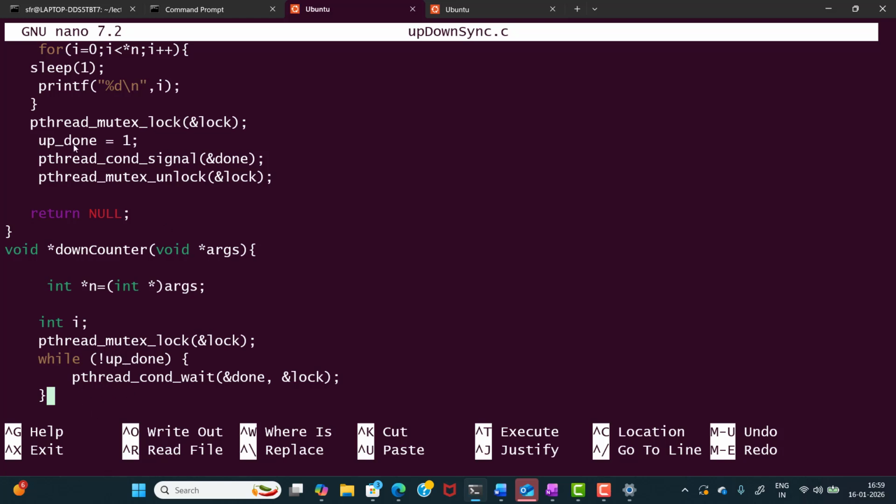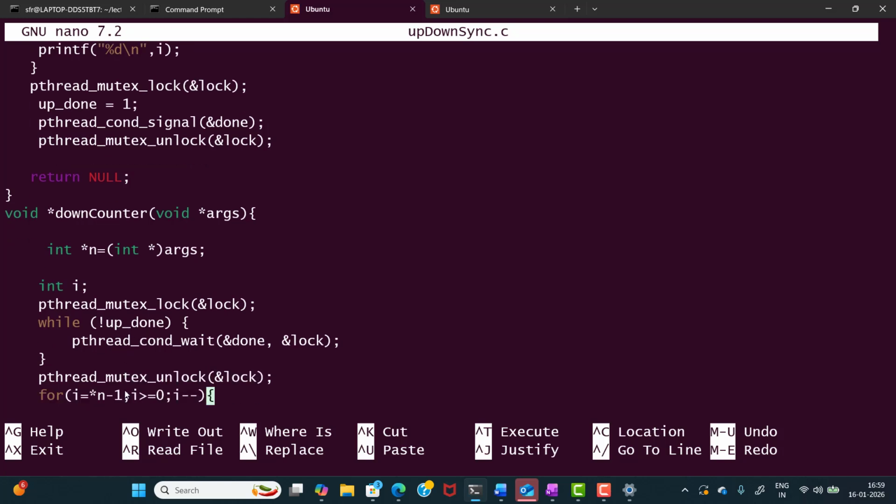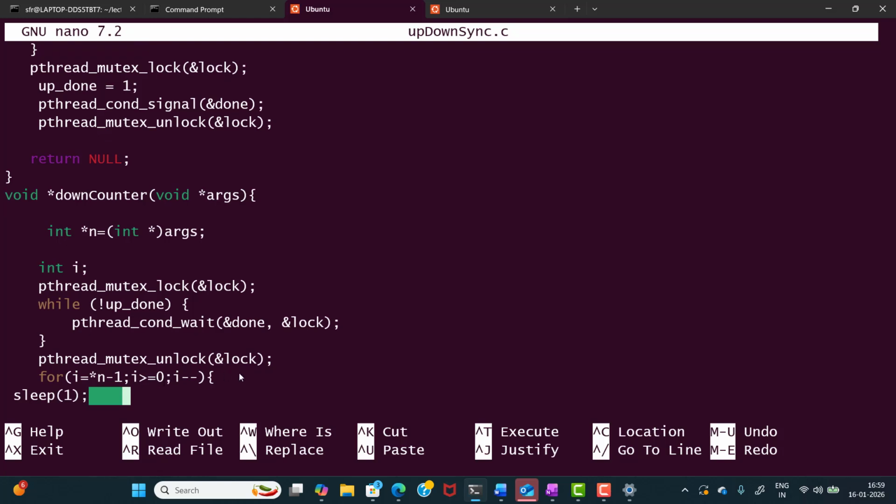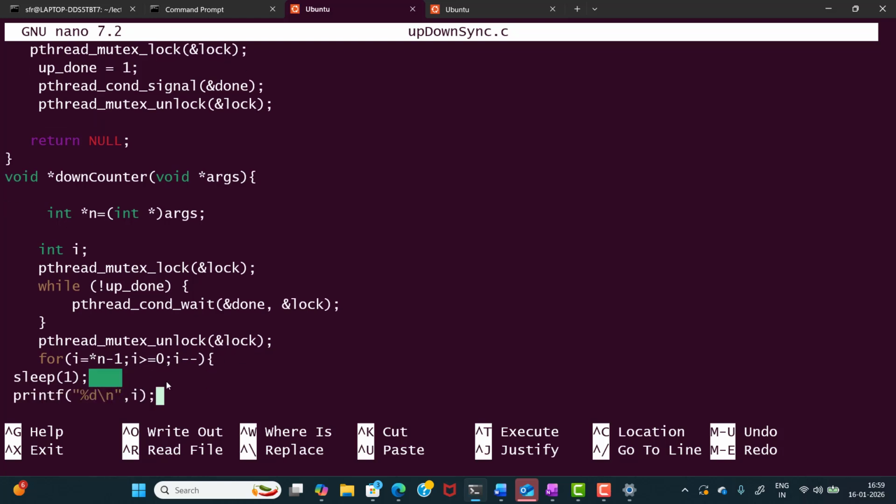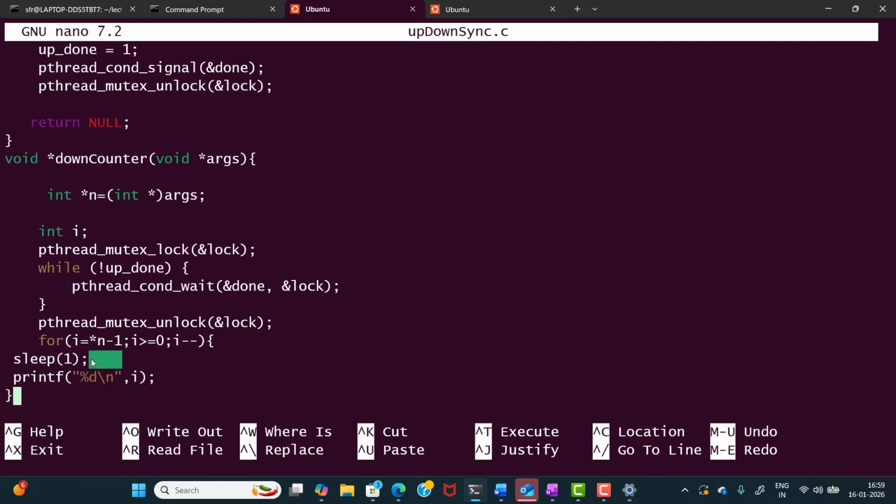Just in the main, there is no change. You have to create two threads and make the main thread wait for them and complete. So even though both the threads have sleep for 1 second, now the synchronization will happen perfectly, and you will see the code executing exactly before.